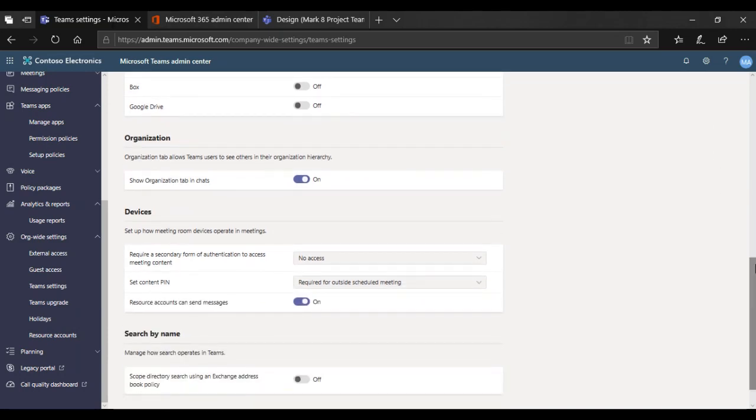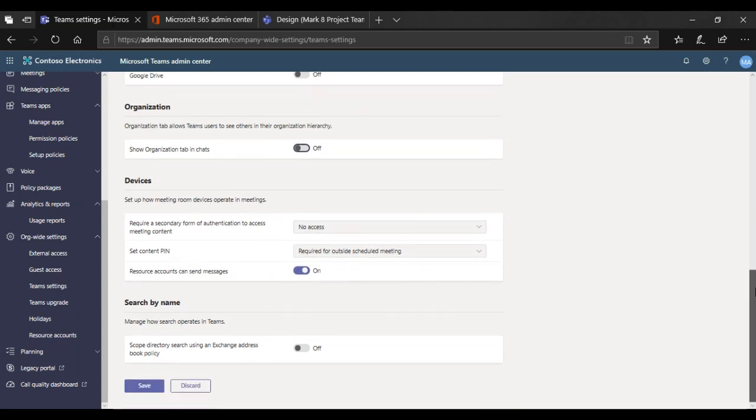We can also see how organizations are shown. So for us in our Teams tenant, if you click on a user, you can look into their organization. You can see who they directly report to, their manager, as well as their colleagues. You can see their organization layout. This is on, but if we like, we can turn it off, meaning that you won't be able to see that information and you can only see that user. And when it comes to Teams certified devices, we can set if we would require a secondary form of authentication to access meeting content with these devices. So no access, partial access, or full access. And if we want to set a content pin.